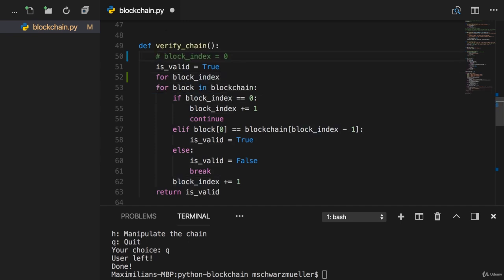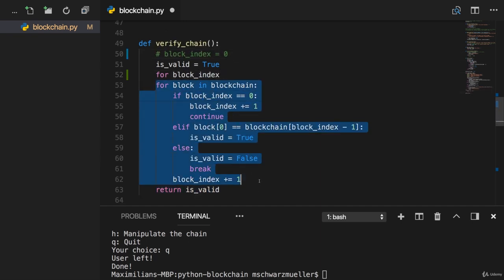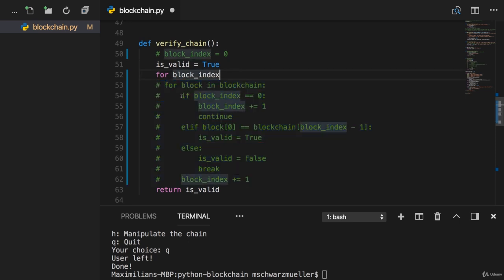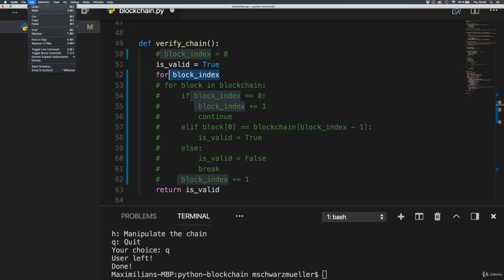I'll comment it out up there, and I'll actually comment out the entire code down there. That was just a shortcut in my IDE, by the way. You can search the shortcuts for comment, or in edit, you can also use toggle block or line comment. This is how you comment out code.